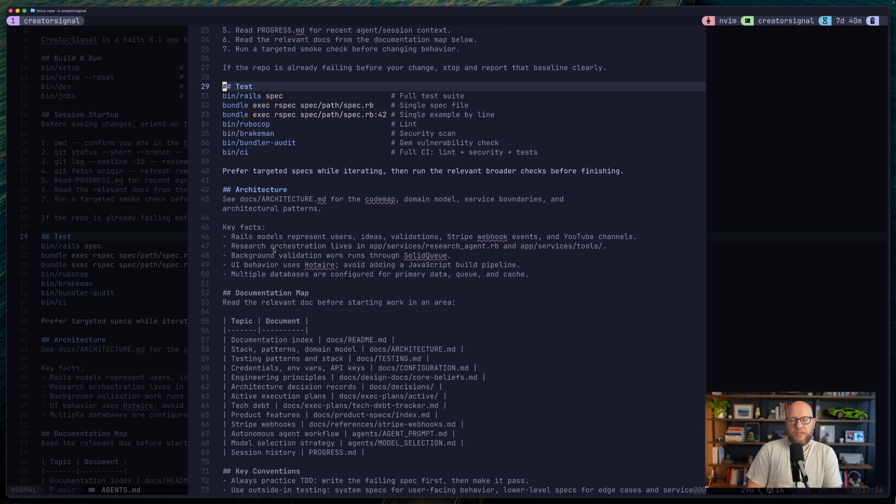On line 40, we give it some instructions on what it should do while it's iterating. So typically, when it's running through its feature, it should use targeted specs while it's iterating. So basically running the individual tests for maybe the files that are impacted by its changes or the surrounding tests and things like that. But then later, it should run the relevant broader spec before finishing.